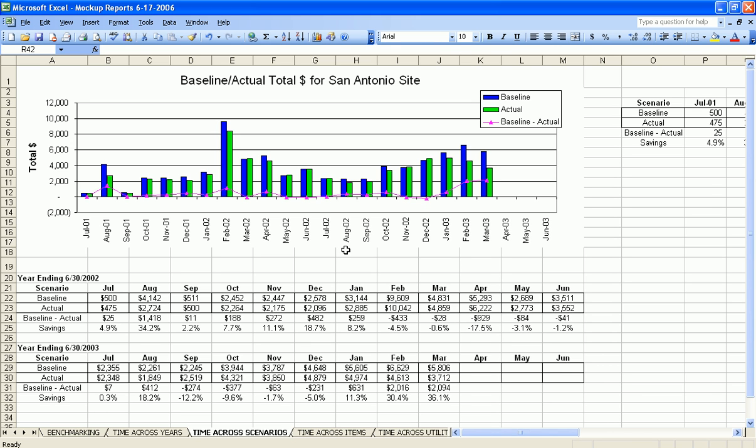Time across scenarios reports allow us to select a scenario, for example baseline or actual, and view how it varies for a chosen item over time. In this example, we have selected the baseline/actual scenario, and our selected unit is total dollars. The report displays total dollars for the baseline, actual, and the difference in total dollars between the baseline and actual for the San Antonio site. Notice how the data in our table is separated by years.